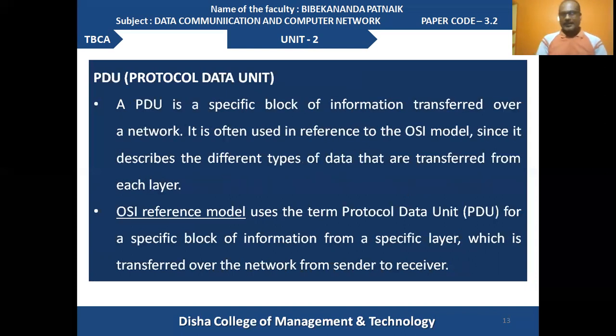Next is the protocol data unit. It is a specific block of information transported over a network. It is converted into segments, packets, frames and binary form. So basically the protocol data unit is nothing but a specific block of information transported over the network. It is often used in referencing the OSI model, since it describes the different types of data that are transferred from each layer.